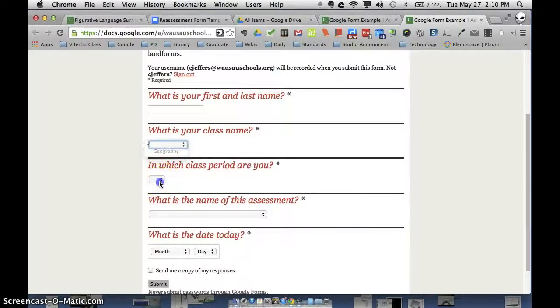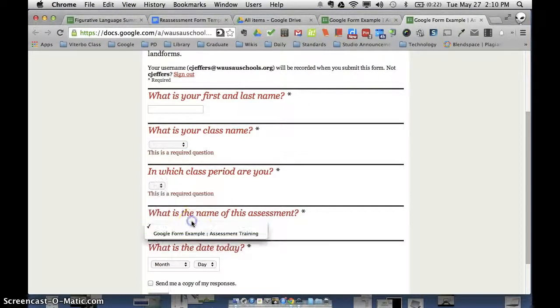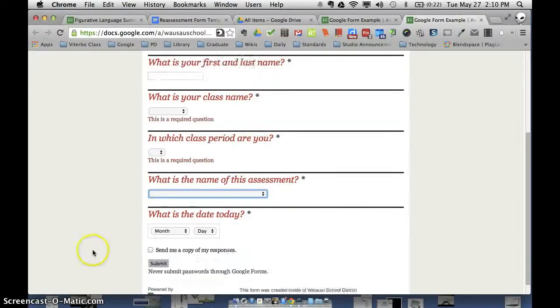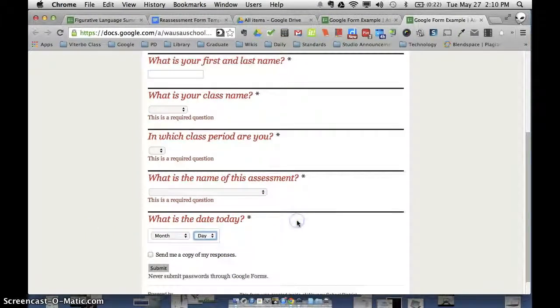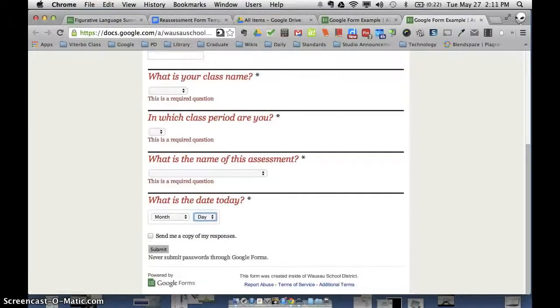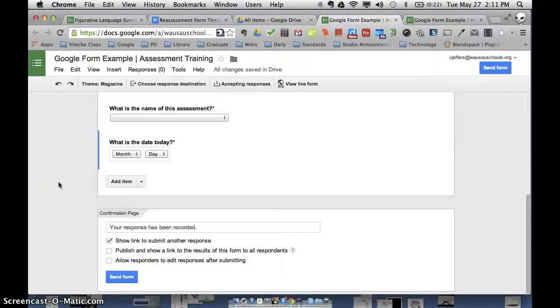My drop-down menus are available for kids to select things and make it a little bit easier for them and much more consistent. I've got my month and day here that kids can select as well. Okay. So that's basically the startup of the form. But now we got to get into some of the meat and some of the curriculum of this particular form.